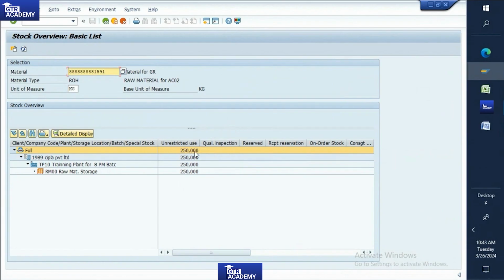As of now, it's not required. Just give MMBE and how much quantity you have received from the vendor. You can see the data here. Under 1989, this is the client, under the TP10 plant, under this storage location, we have these 250 materials. Here it will come as blank.